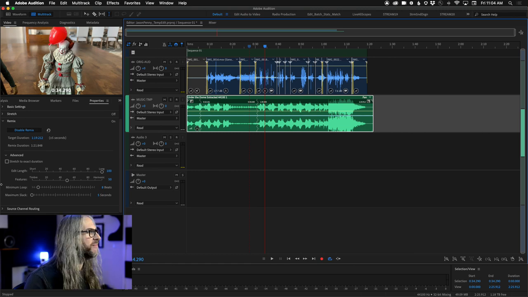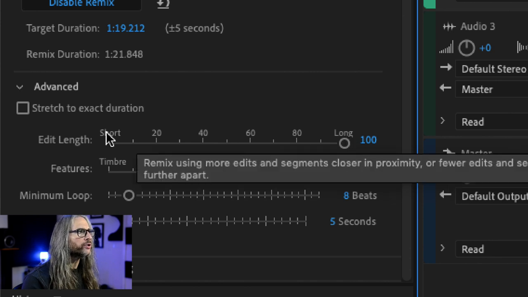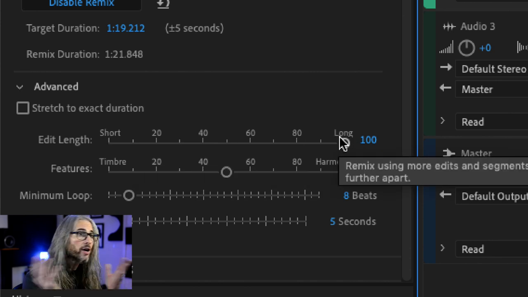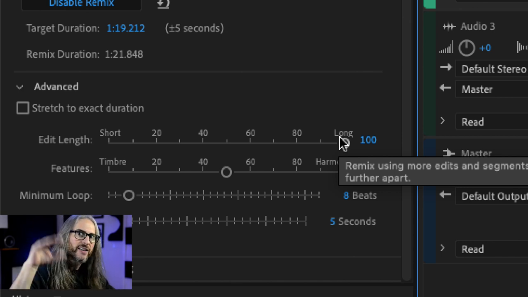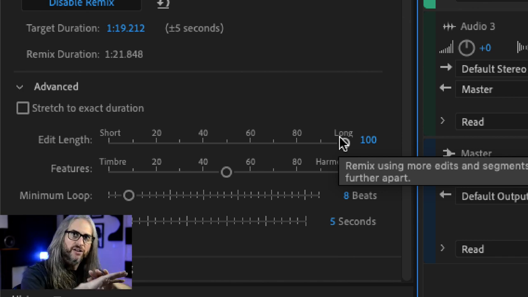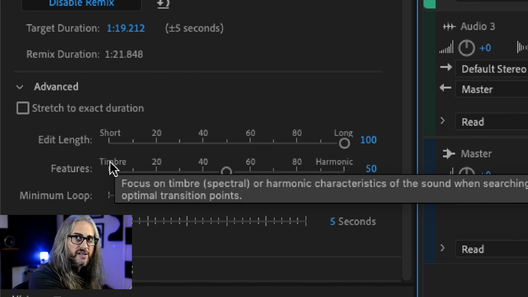Now, we didn't even adjust any of the various parameters. You'll see here that you have many. You have edit length. Do you want the edits to be longer or shorter? In this case, the default is longer edits. So it just found two good points so that it could keep the beginning and the end of the track and then edit stuff in the middle to fit it. You then can feature more on the harmonic side of things or the timbral side of things.